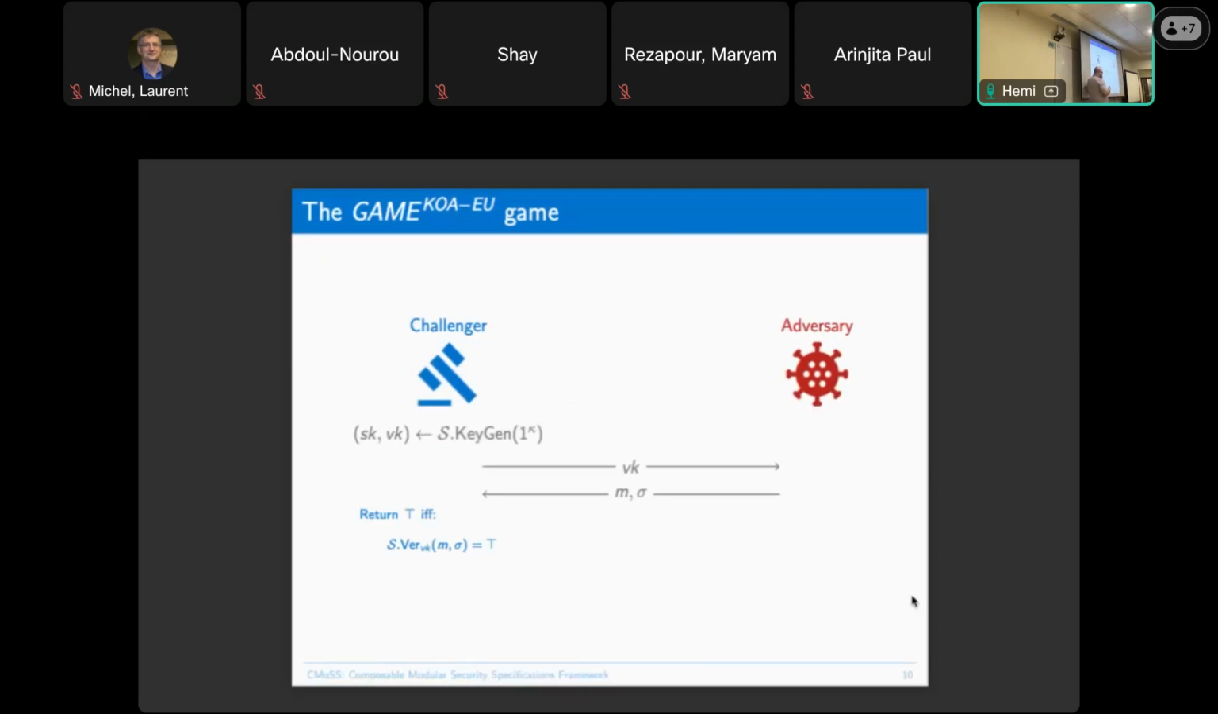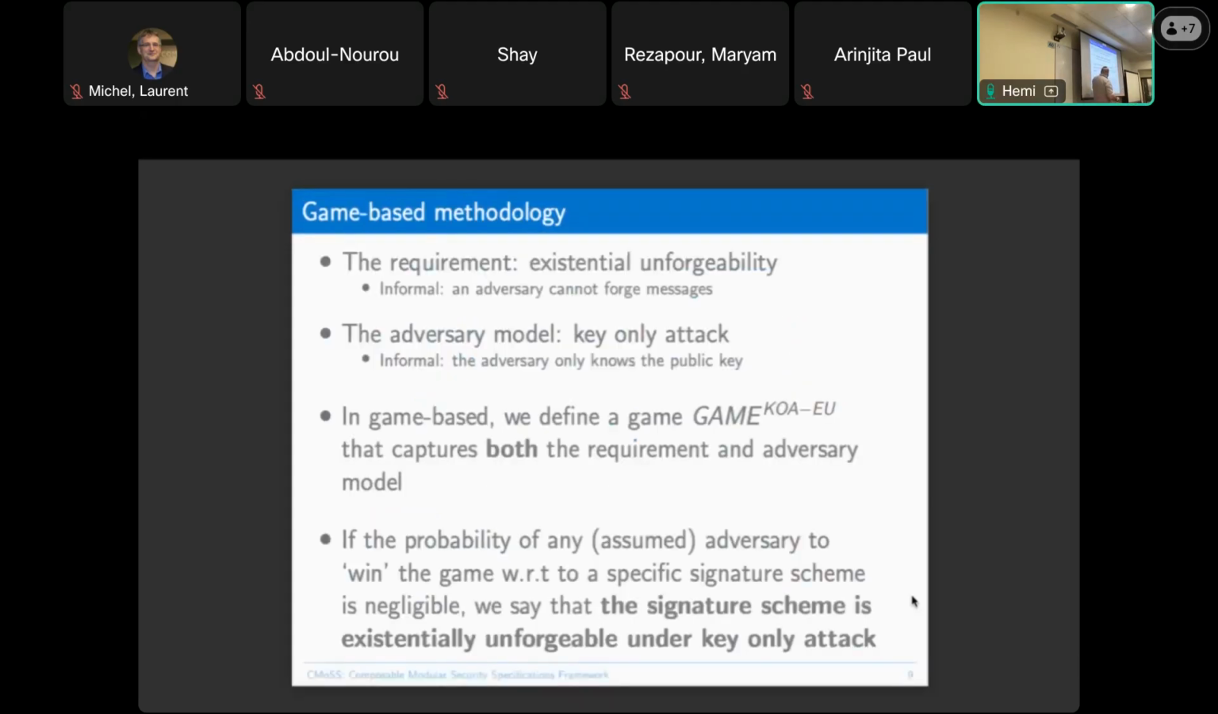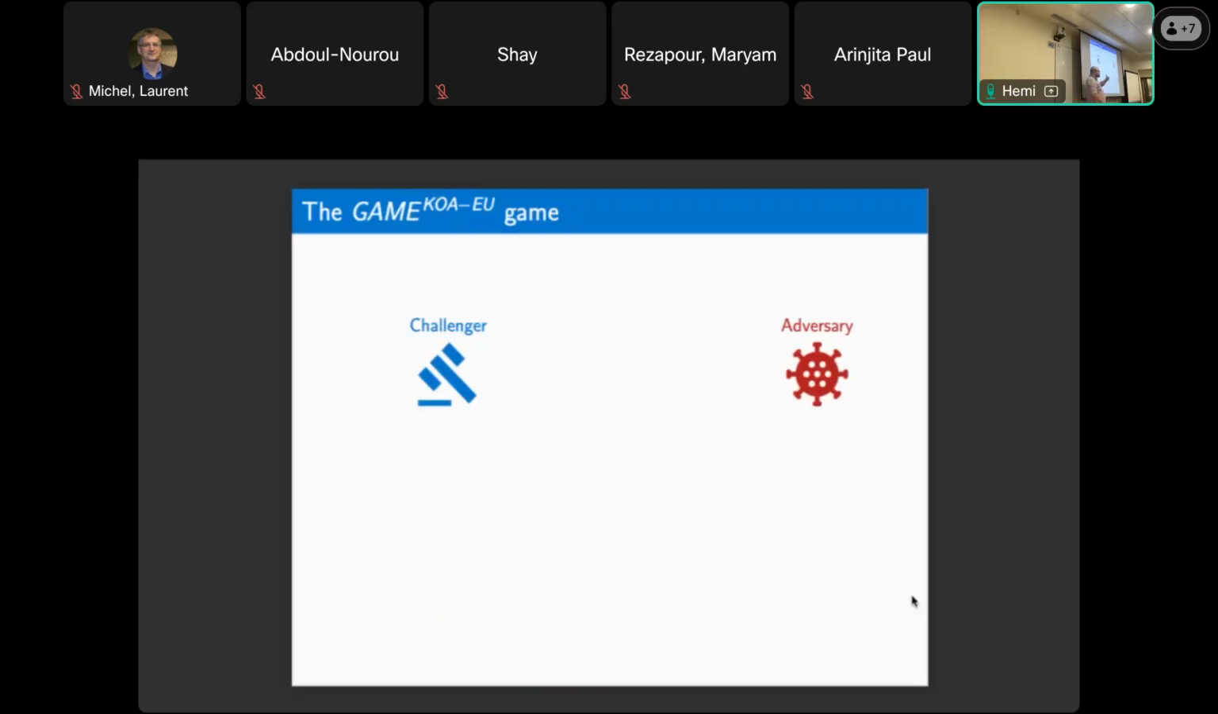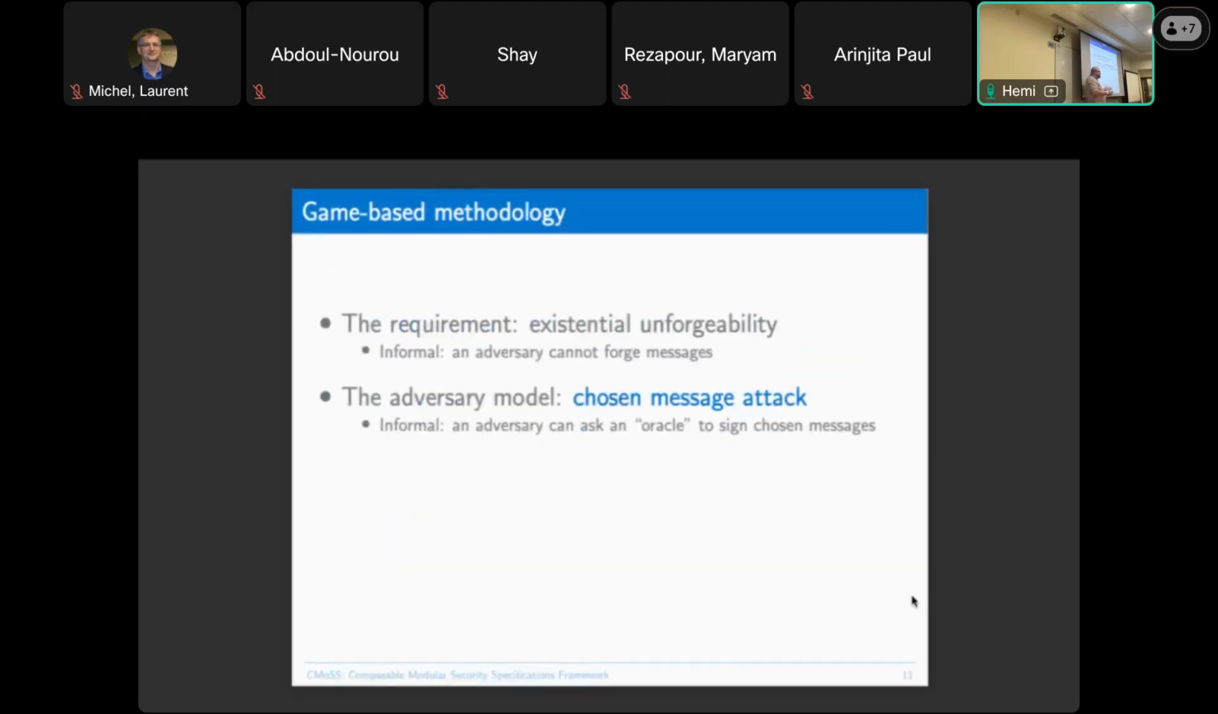So the criterion for existential forgeability is that the message M is validly signed using sigma according to the verification key VK. But I want you to focus on the fact that this game really couples together the adversary model with the requirement. Okay, questions? Now, let's say I'm fine with that. I can now actually prove whether a specific implementation is existentially unforgeable under key-only attack using this game. So I can now do rinse and repeat for other requirements and other adversary models.